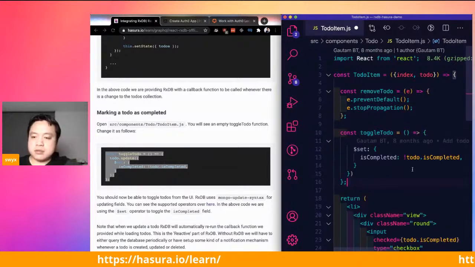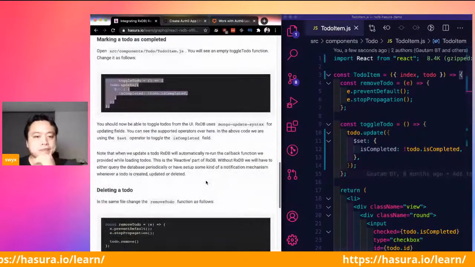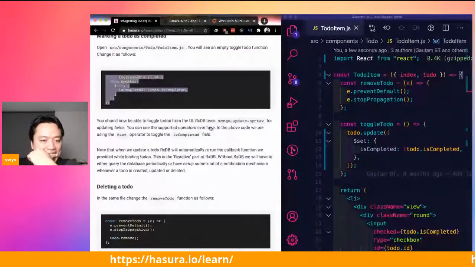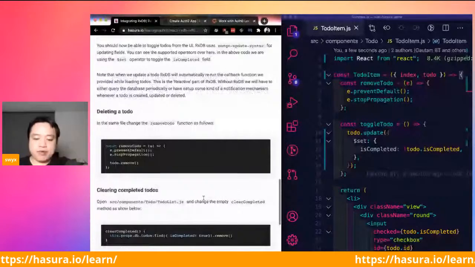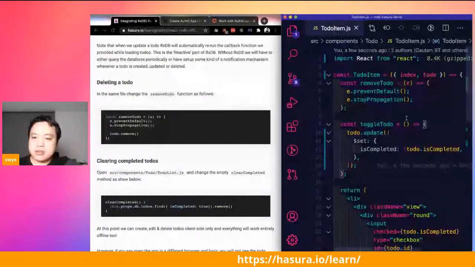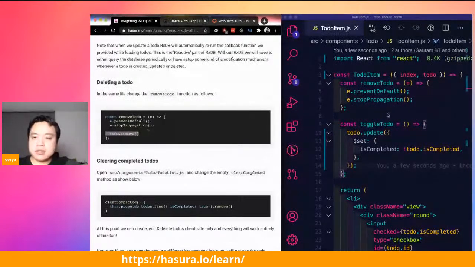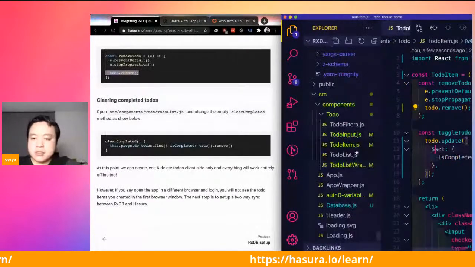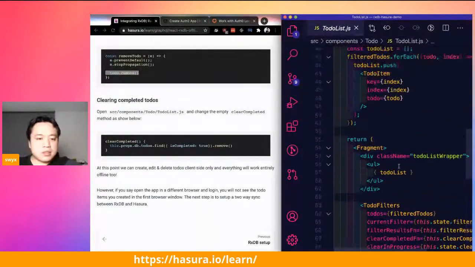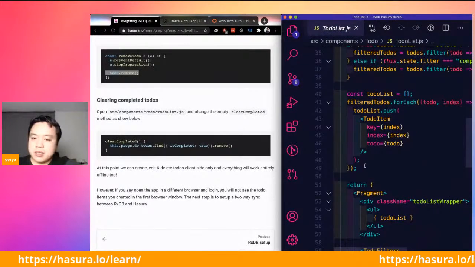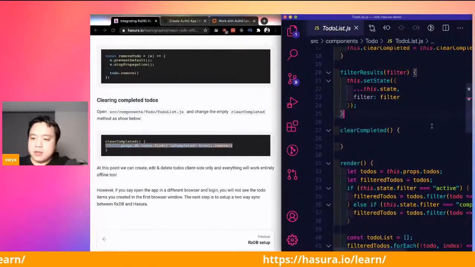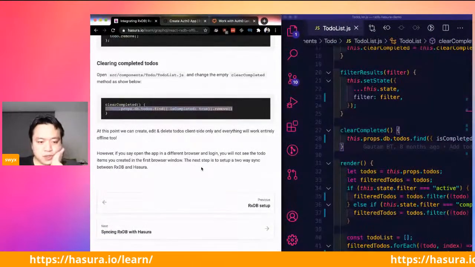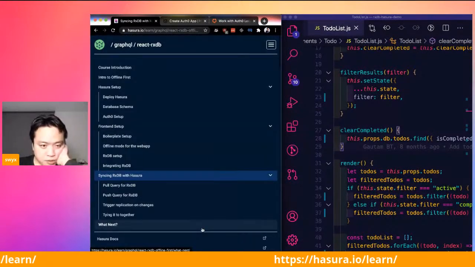Toggle to do. Remove to do. Nice. Clear completed. There we go. Two-way sync with RxDB and Hasura.